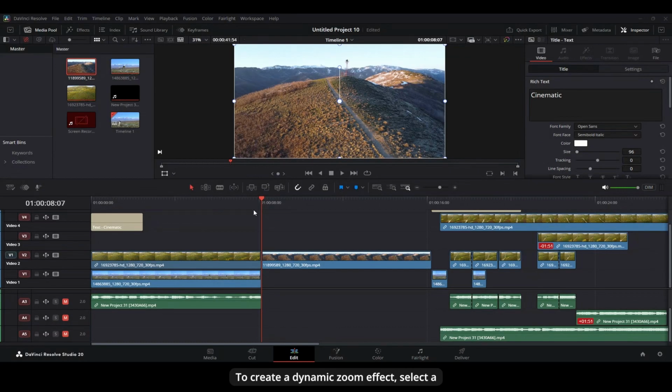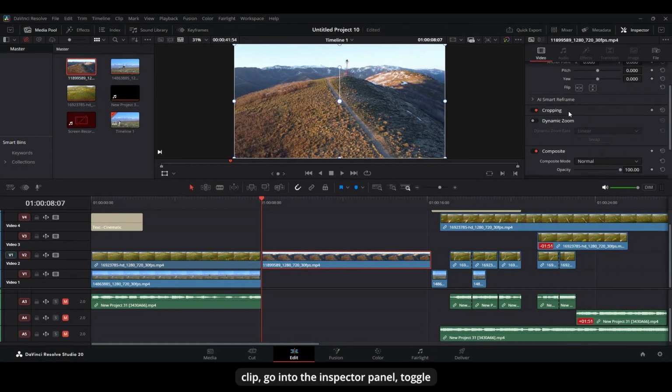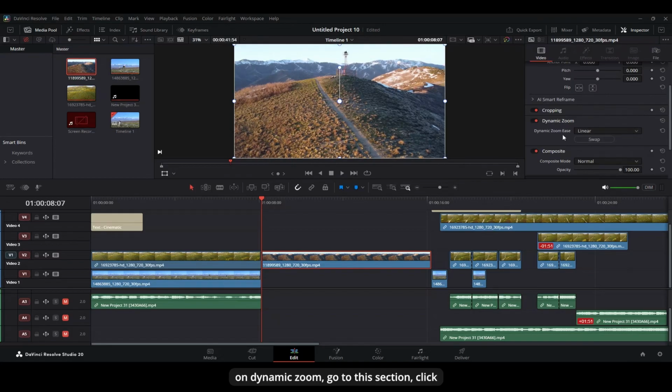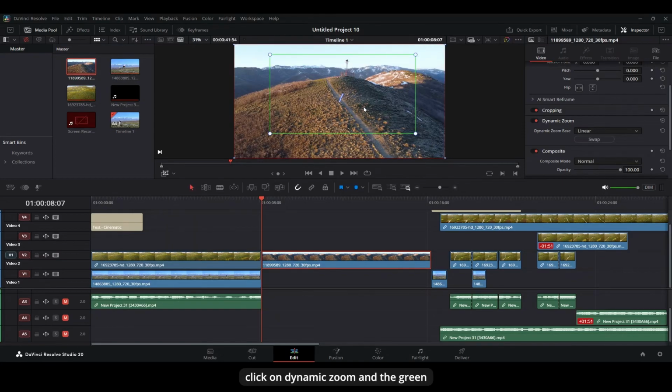To create a dynamic zoom effect, select a clip, go into the inspector panel, and toggle on dynamic zoom. Go to this section and click on it. There will be dynamic zoom written, so click on the dynamic zoom. The green rectangle is the starting point and the red rectangle is the ending point. You can choose wherever you would like the starting point and the ending point zoom out to be.